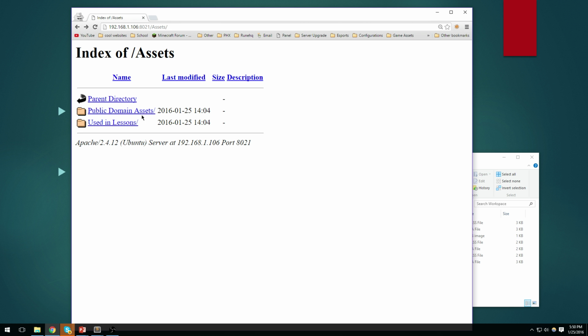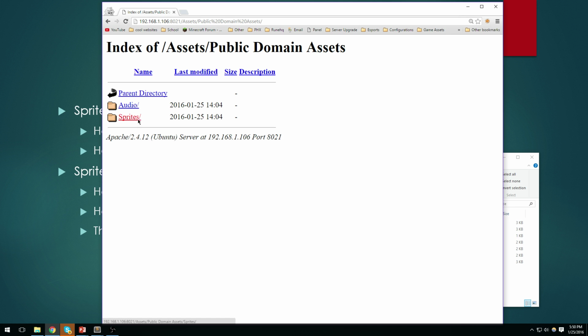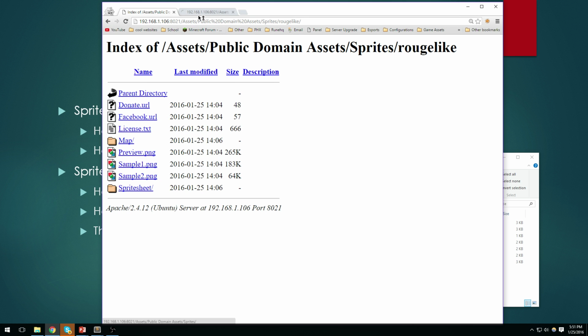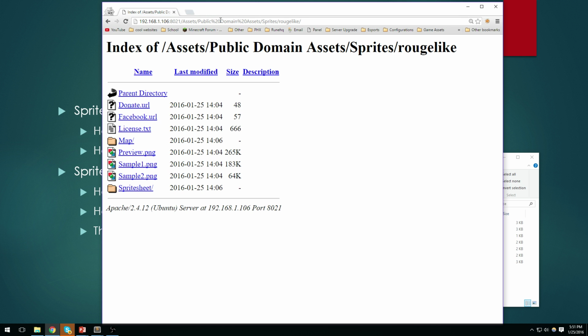On my website, we also have public domain assets. All of these, I think the worst license I was able to find. Pretty much I compiled a ton of different assets from online. We have sprites here, a roguelike set of sprites. This is Creative Commons 0, which means completely public domain. You literally can use it for whatever you want, which is pretty awesome. And this is a lot of sprites.